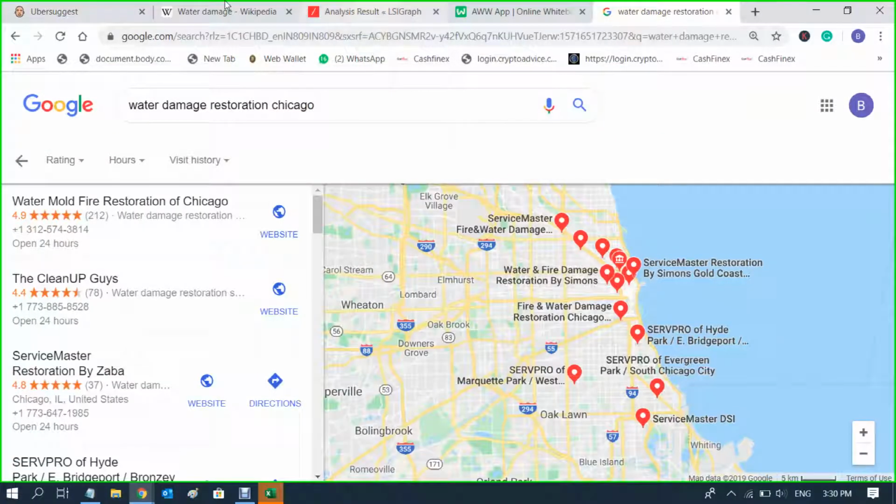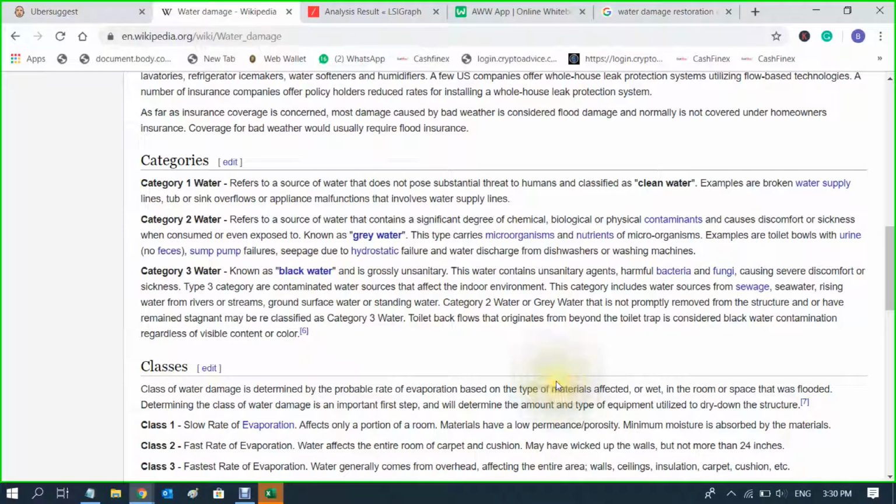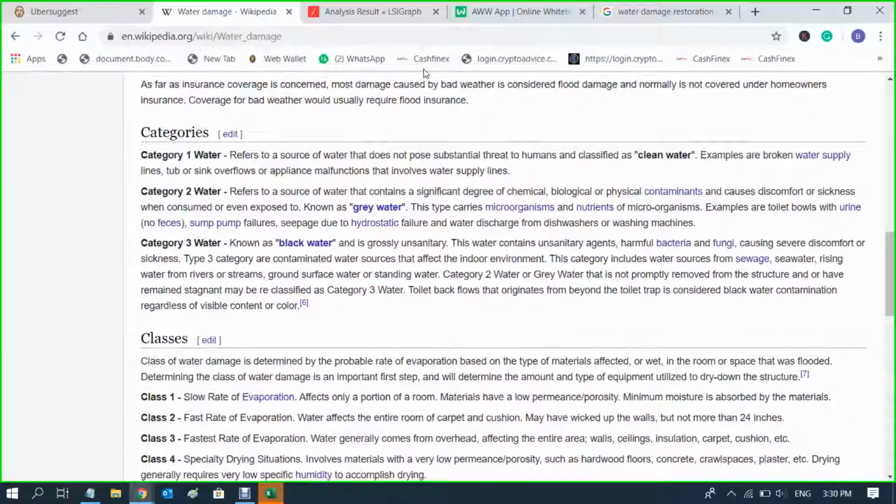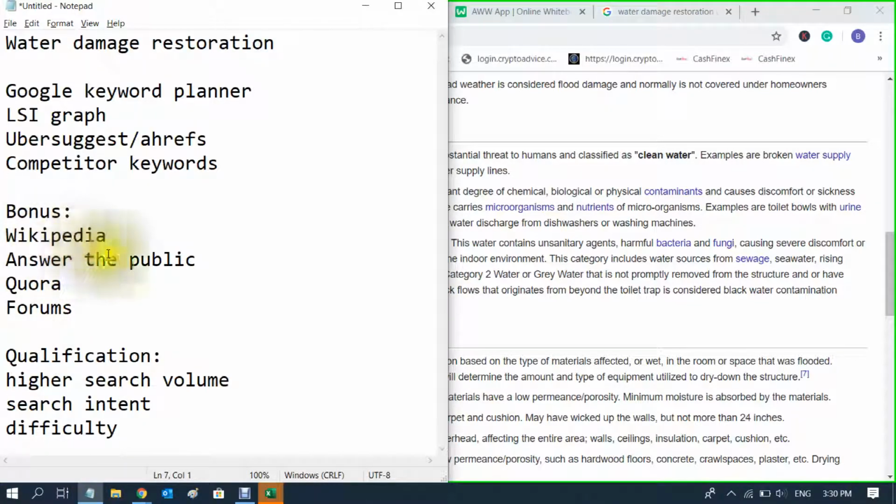So see how we go into this Wikipedia and find out so many things like black water, grey water, category types of water, clean water. You could find tons and tons of ideas from here and then prepare your list. Now let's look at other things. These are the bonus that very few people talk about.